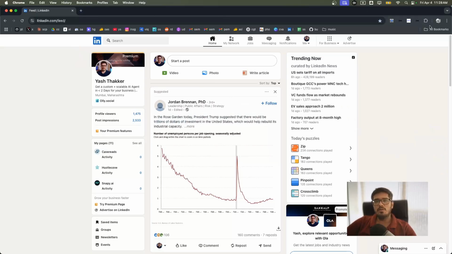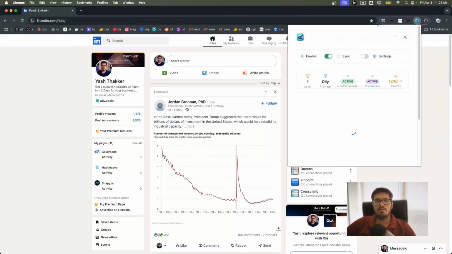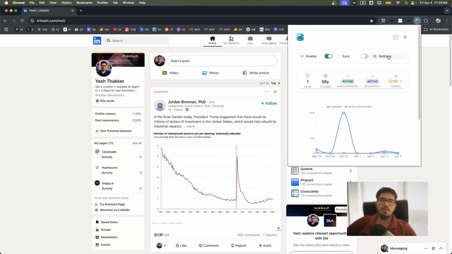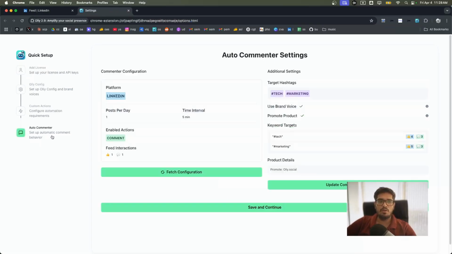What are the other things that you need in order to make this work? One of the most important things is to ensure that your settings are well configured for auto commenter and you have some credits in your account. So for example, you can click on settings, and in here you will see there's a new window that says set up automatic comment behavior. And in this, you can see I have some settings.